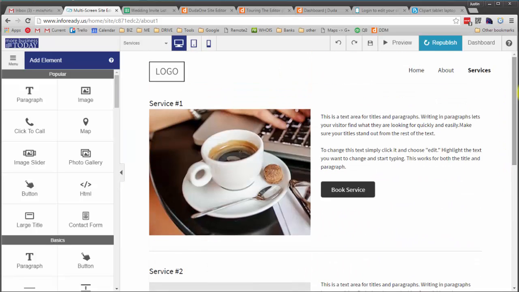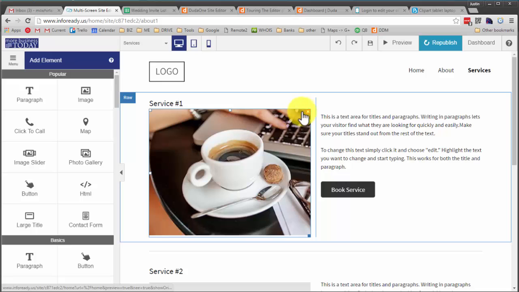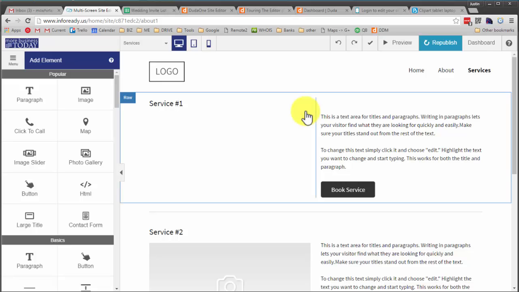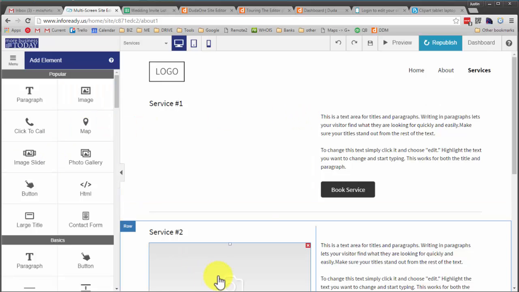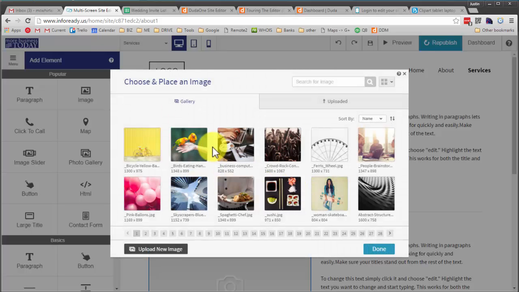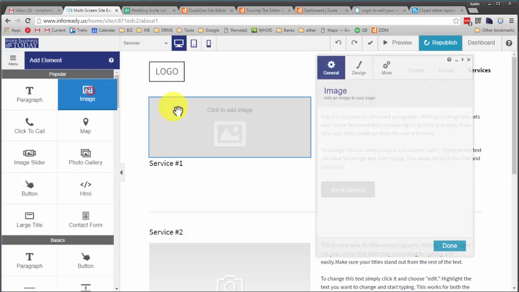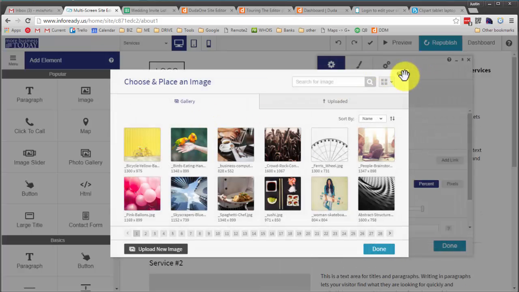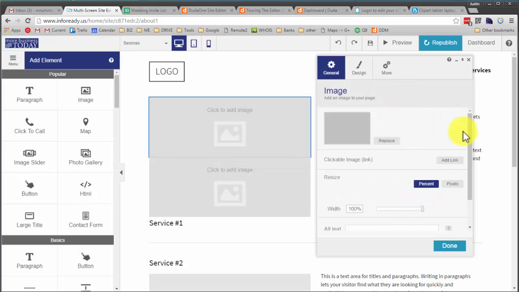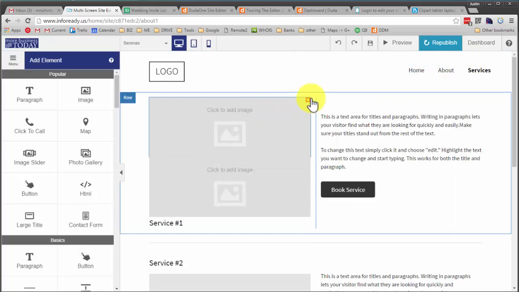There you go. So that's deleting a picture. Really easy. You highlight over it, click the X. And like I said, replacing a picture, you just click on it and choose replace. Add a picture. Drag it over. Oops. I hit the button too many times.